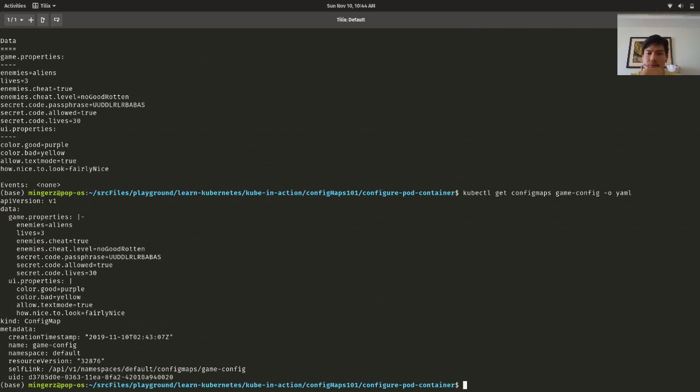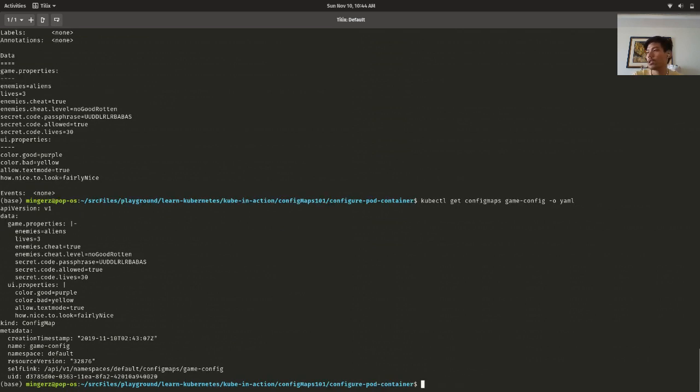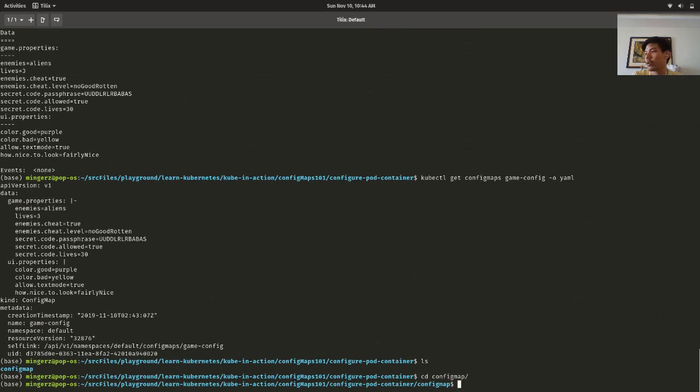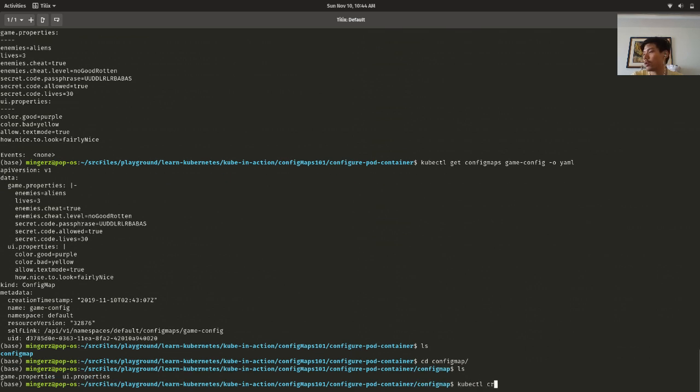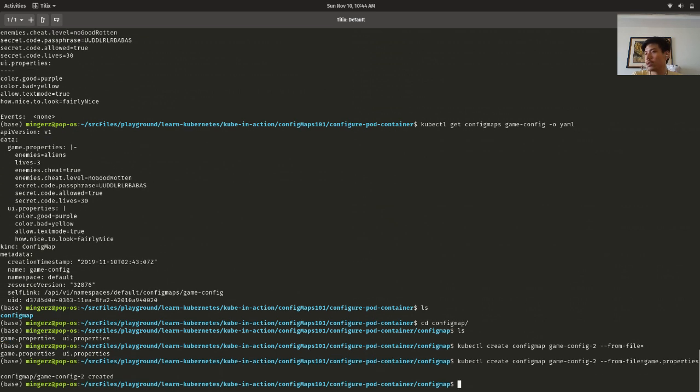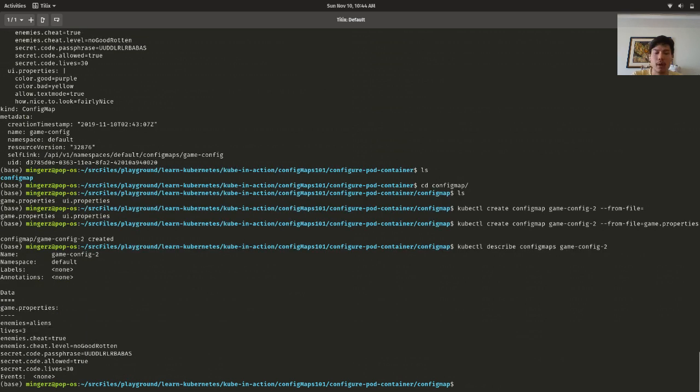So we can create it from individual files and multiple files as well. If you do it from file, you can specify a specific file instead. So we're going to have a config map: kubectl create configmap game-config-2 --from-file equals game.properties. So if I do kubectl describe configmap game-config-2, you'll see it's just game.properties. All right, cool. So this is from a file, though you can specify a folder in there as well.